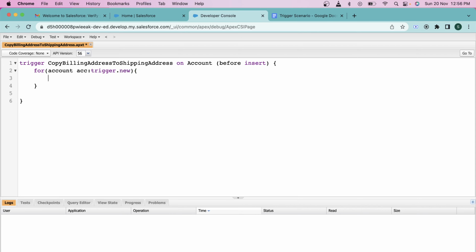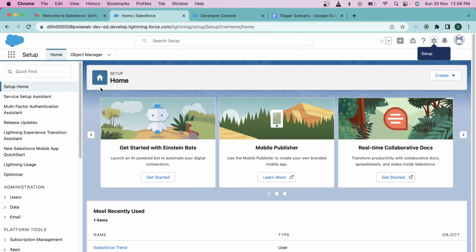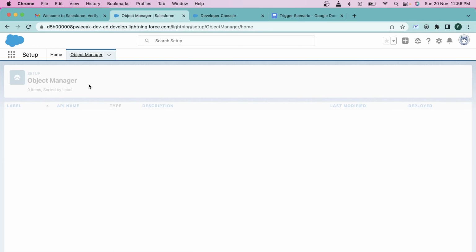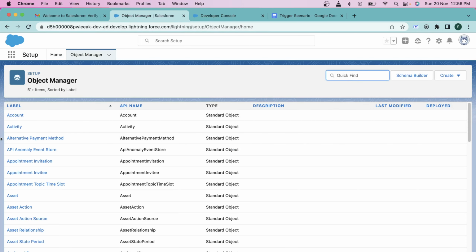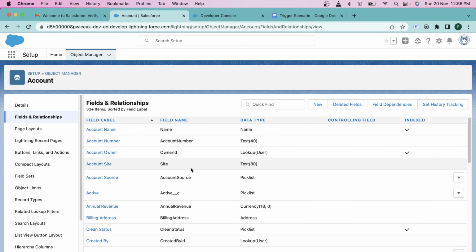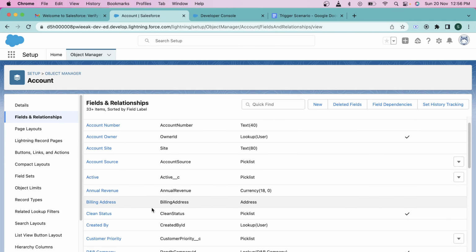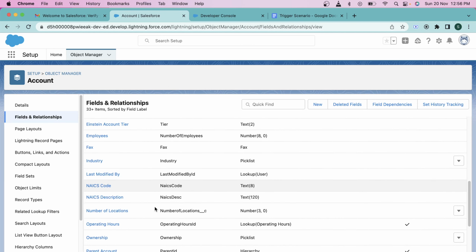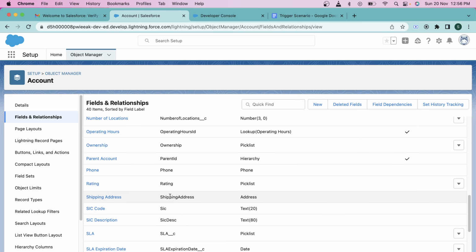Here the problem looks very simple: we just need to copy the billing address to the shipping address. If I go to the Salesforce org, to the Object Manager, to the Account object, and check Fields and Relationships, these are the standard fields like billing address, and if I go below, there is a field called shipping address as well. The fields are there, we just need to update them, but there is some logic behind that.